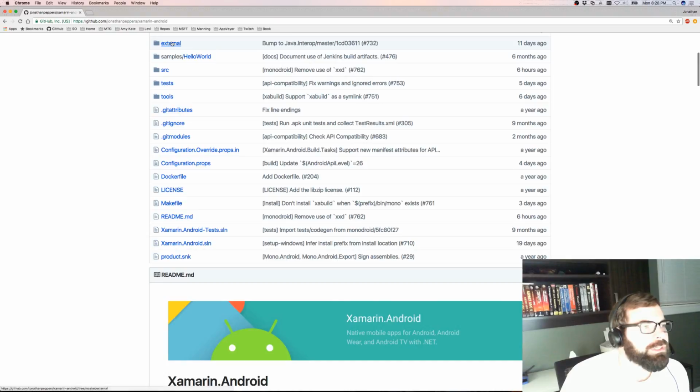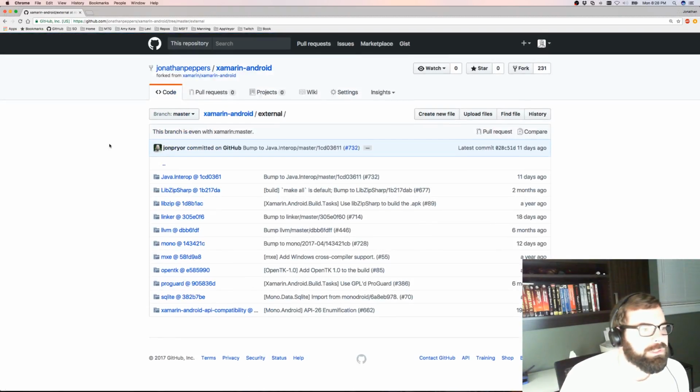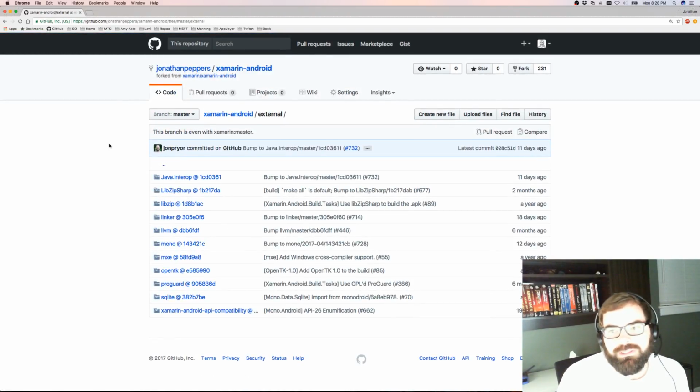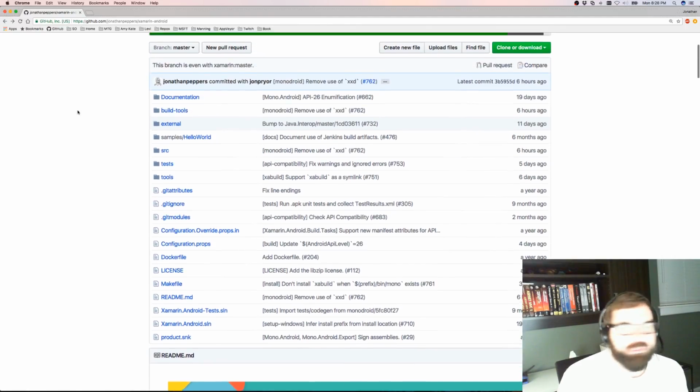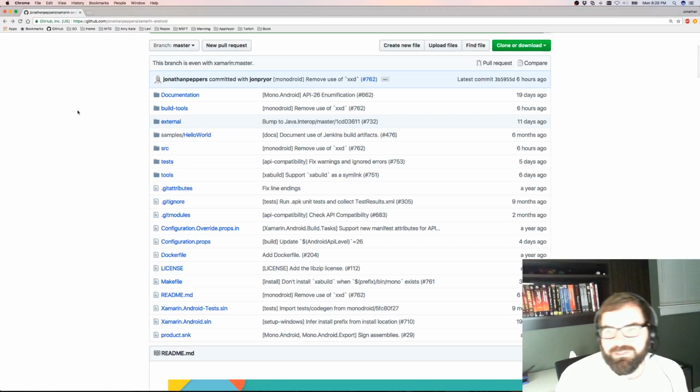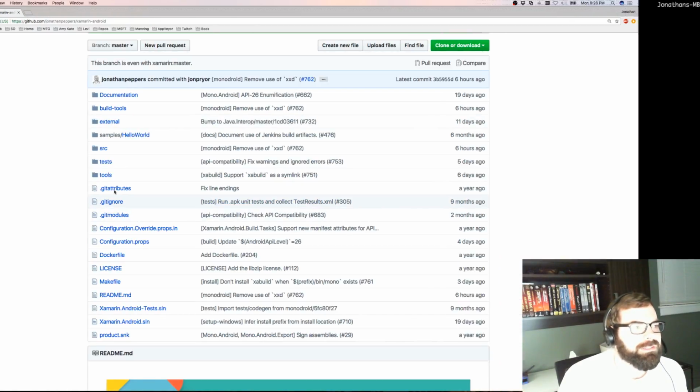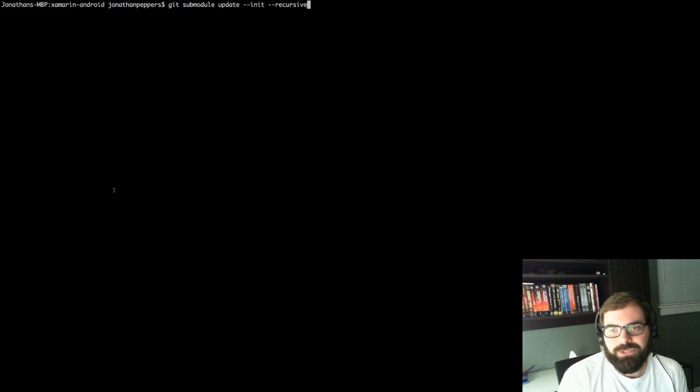If you look under external, look how many. And then some of these have more submodules underneath them, like mono, for example, has plenty more. LLVM has plenty more. But yeah, so all I've done so far is clone this to my machine and get the submodules downloaded.